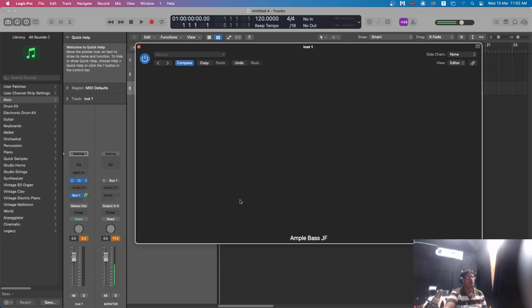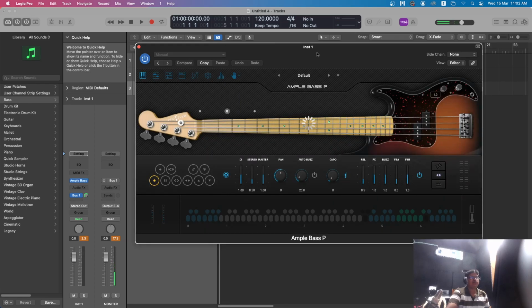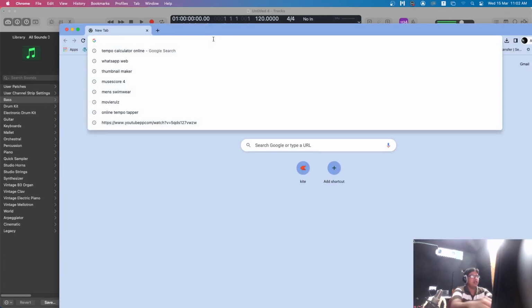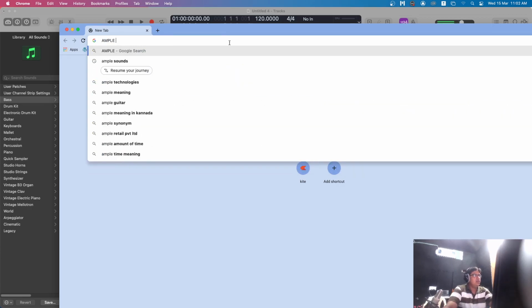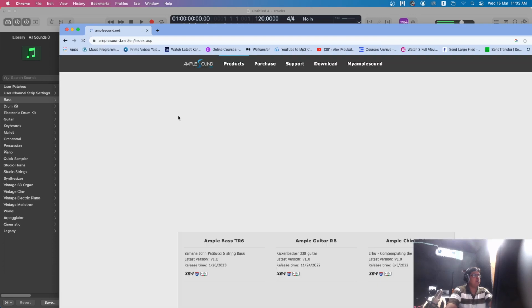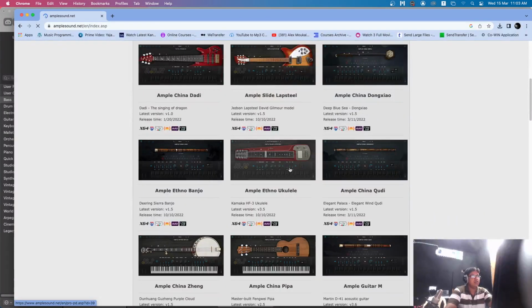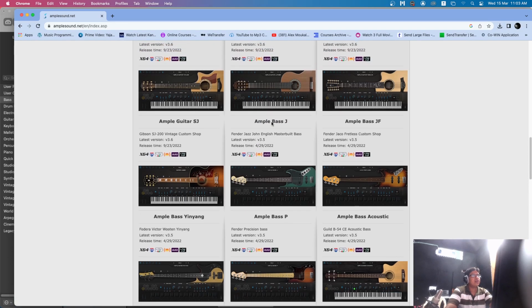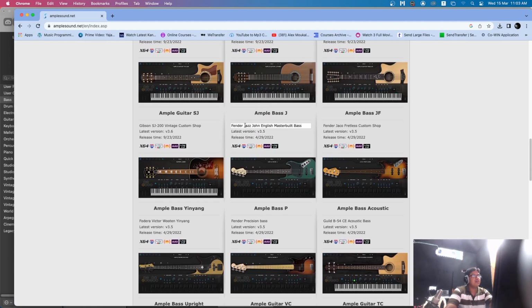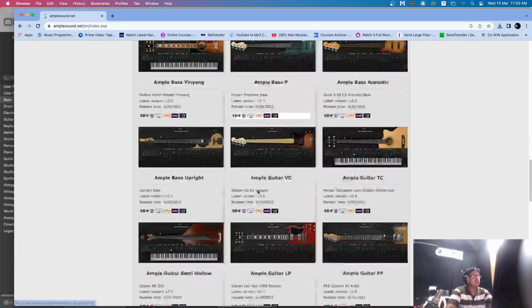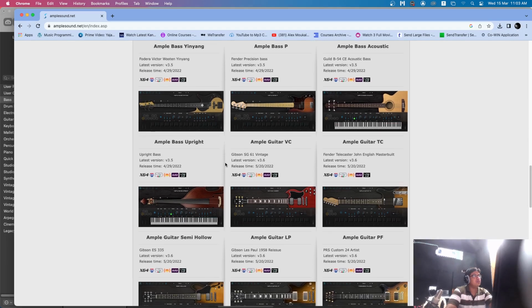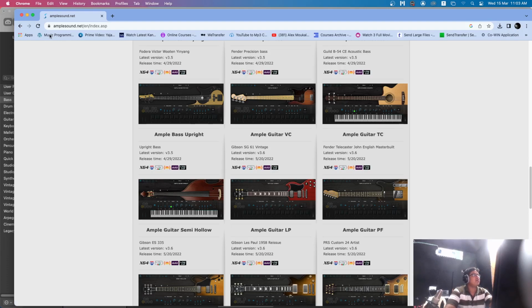P. Let's see what is P. It's P only. Maybe it may have some name. Let's check on the Ample Sound website if it has any particular name to remember, because J was also J. See, these are all the beautiful instruments which you get. It was J, Ample Bass. J means Fender Jazz. JF, Jaco fretless. Oh my god, so many instruments to learn. A lot of updated instruments are also there which I have not bought yet.